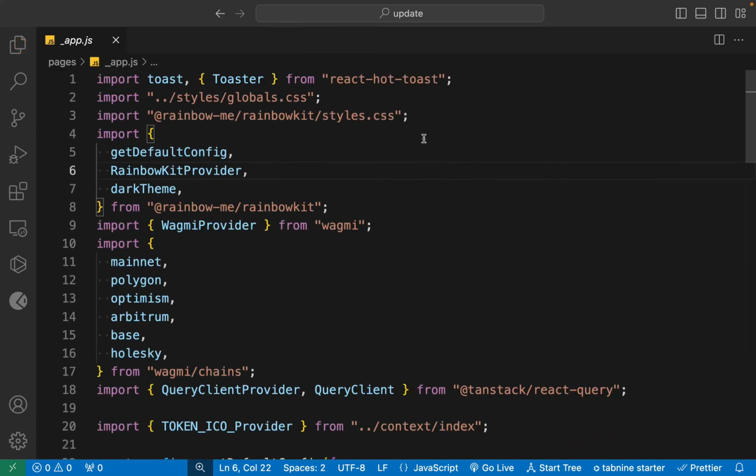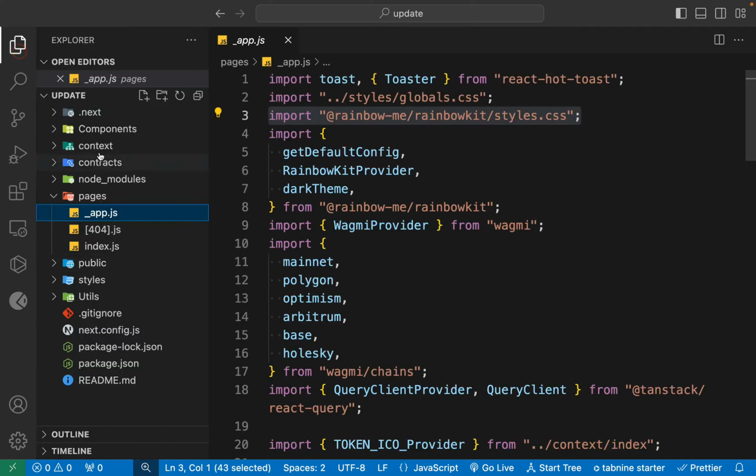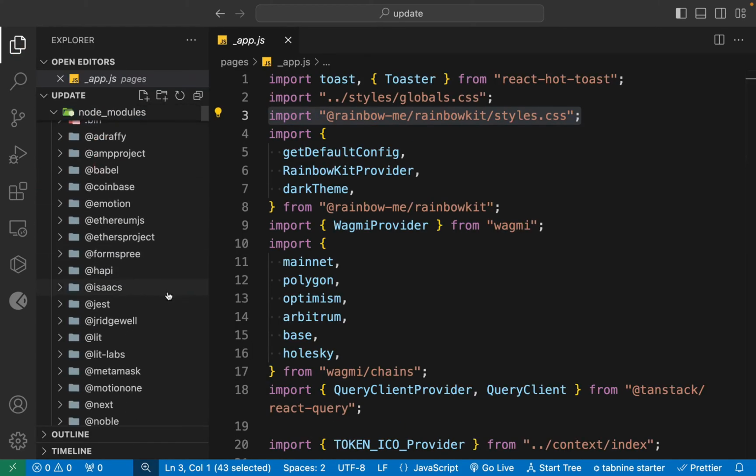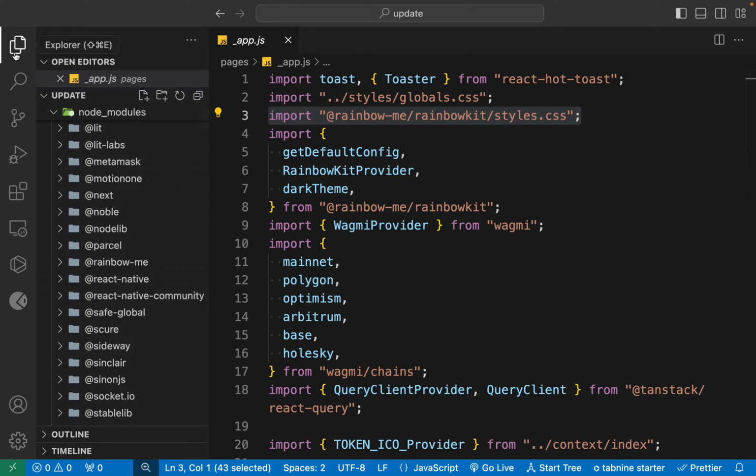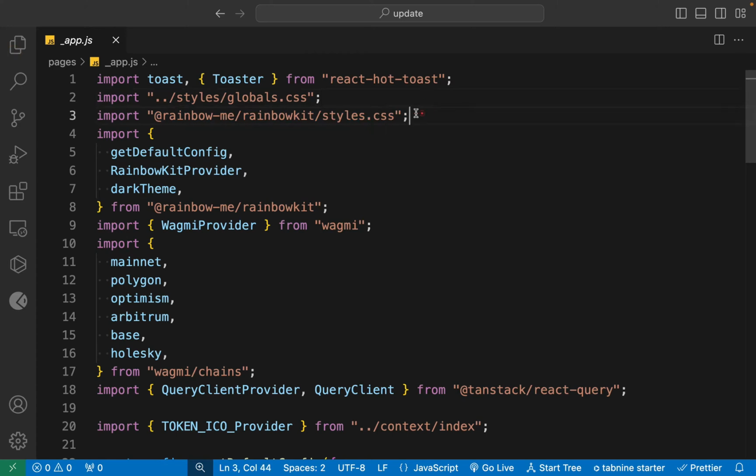First thing, we have to import the CSS file, the module, and that's coming from our RainbowKit. This is the exact import you have to do. Once you do the installation, you will come back to the node modules, and there you will find all the packages we have installed, and from there we are getting all of this. So this is the one which you have to import.